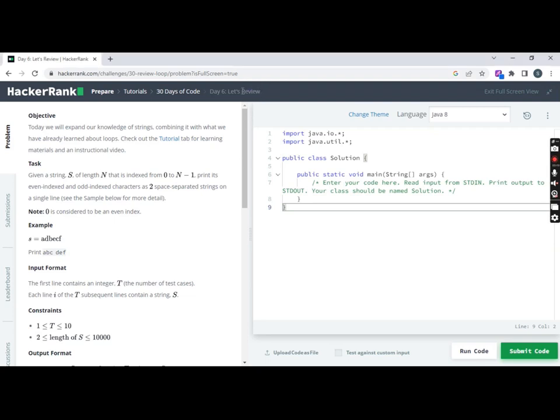Day 6 is "Let's Review." That's the problem name. The task is: given a string s of length n, indexed from 0 to n minus 1, print its even-indexed and odd-indexed characters as two space-separated strings on a single line. Note that 0 is considered an even index.